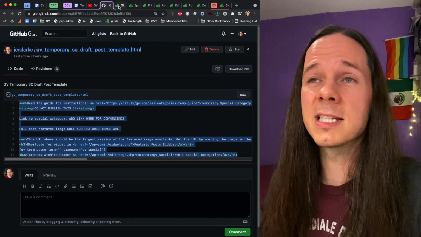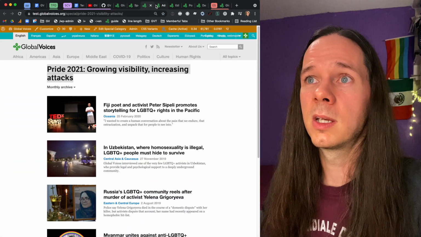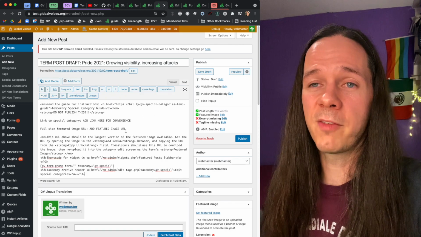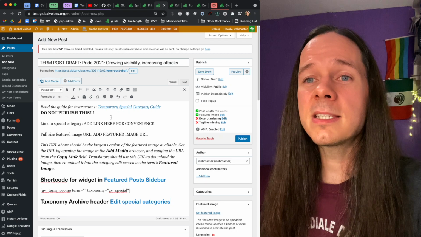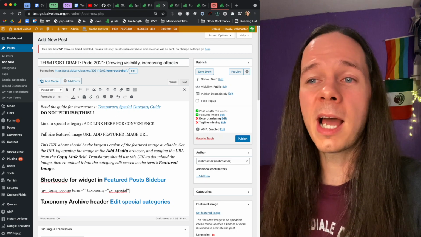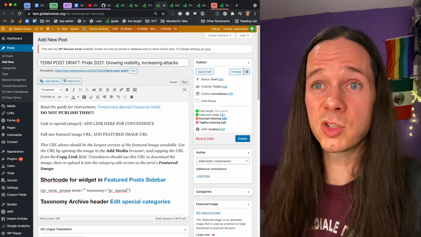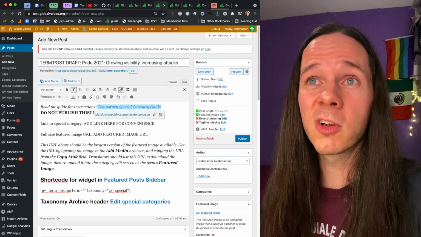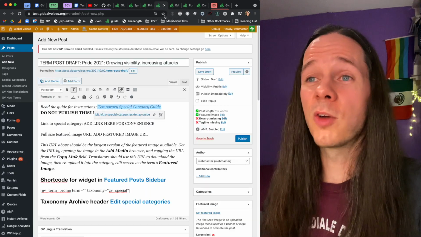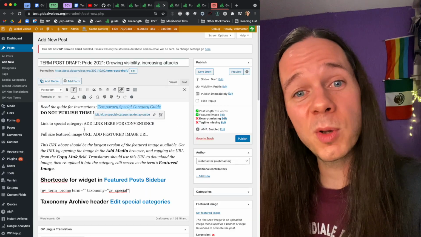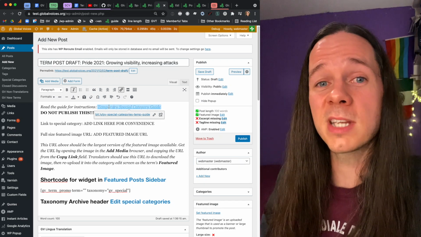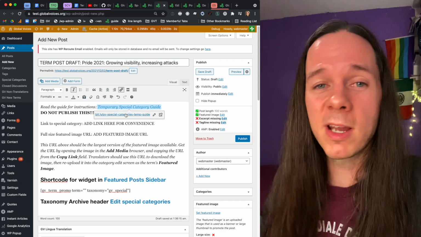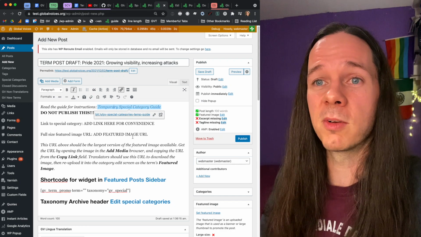And what this text does is, if I come back to my post draft, and I go to text because I'm going to be pasting some HTML, I've pasted the content in, and this gives me a template for what I need to have in the term post draft, right? So read the guide and instructions, right? Temporary special category guide. That's going to link you back to here. So if you translate this post, that's how it's going to work for translators. You're going to translate this post and then start working with it as this term post draft that never publishes. You have the guide right there, at your fingertips. You can go back and review the details.